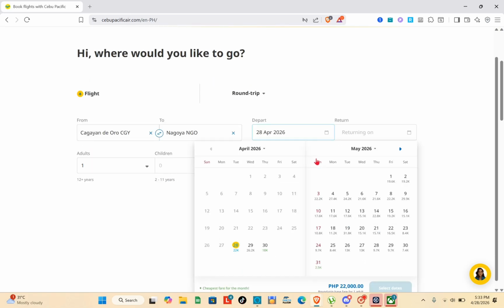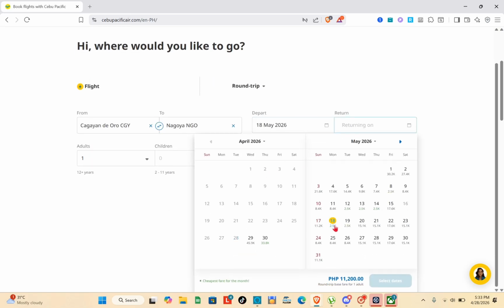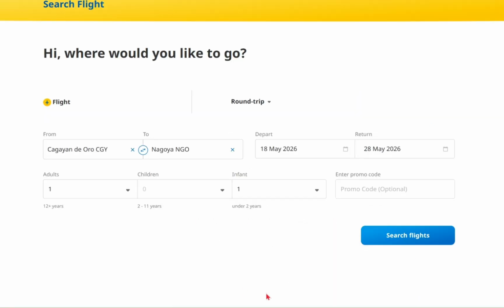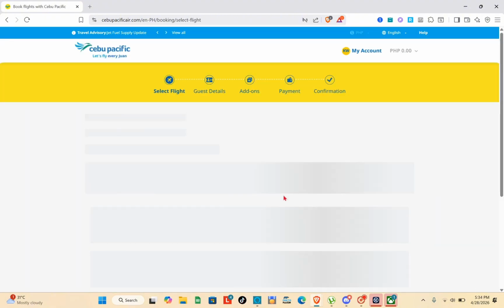And then you just have to select your departure date and your return date. So for example, we are flying on May 18 and we will be returning on May 28th. So you just have to select the date. That's right. And then make sure that you have here your infant or the number of infants that you're flying with. And then you just have to tap on the search flights option.